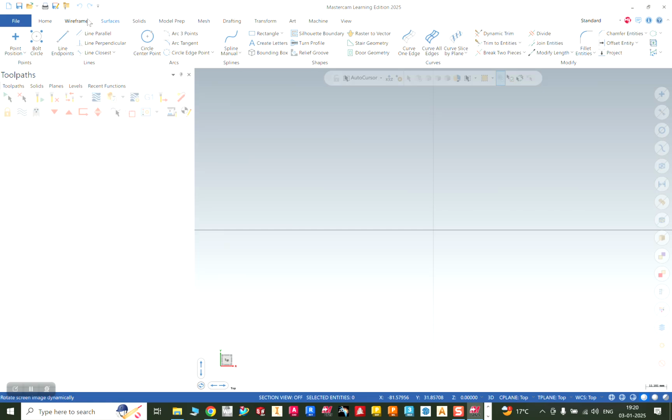Okay, so we are going to create that face milling operation on a rectangular block. I'll just pick that rectangle.